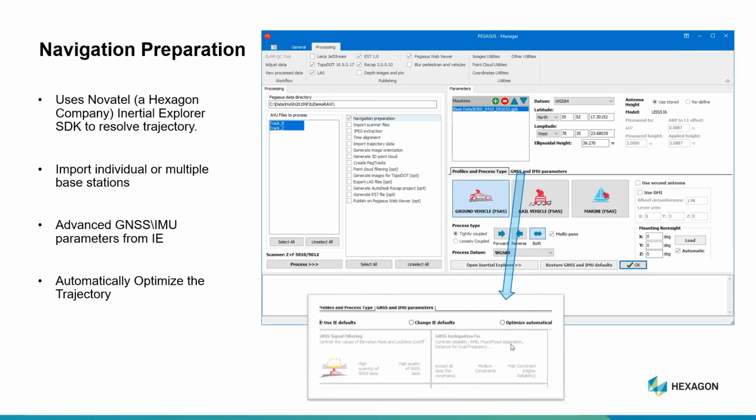So let's take a look at it. This is, let me grab my laser pointer here. So this is Pegasus Manager, and what we're looking at is the automatic processing module. Generally the way this is laid out is we're pointing this to our collection or a mission folder. And once we do that, the software is going to recognize the tracks that we collected in the field.